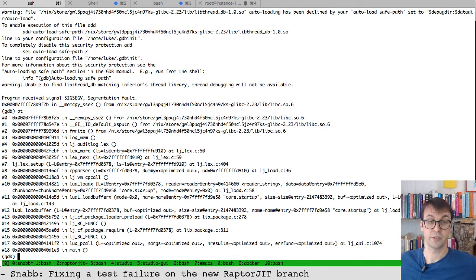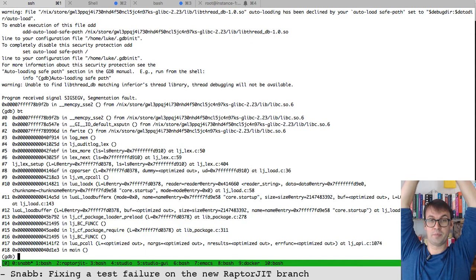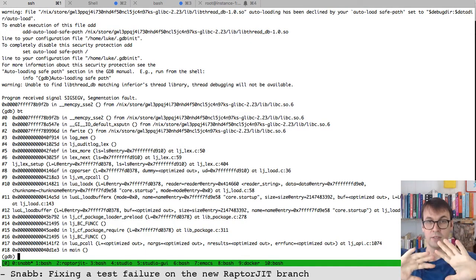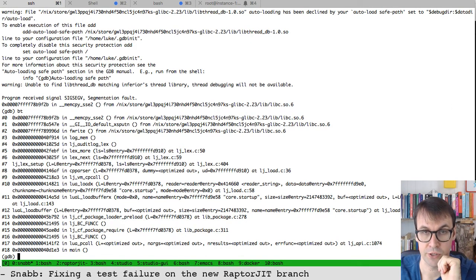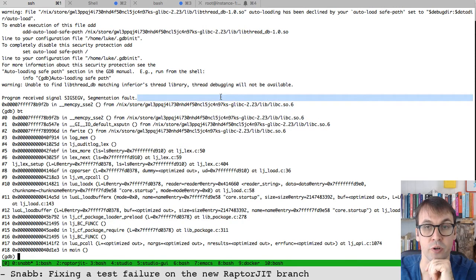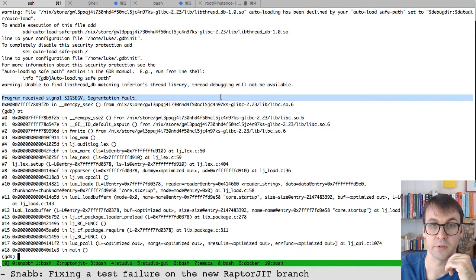So this is actually really interesting in a couple of ways. What we're seeing here is a segmentation fault, meaning that we've accessed some memory in a way that we're not allowed to: either memory that was not mapped, or we wrote to memory that was read-only, or we read from memory that was write-only, or anything like that. That's what a segmentation fault is.